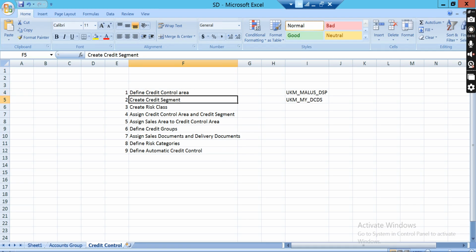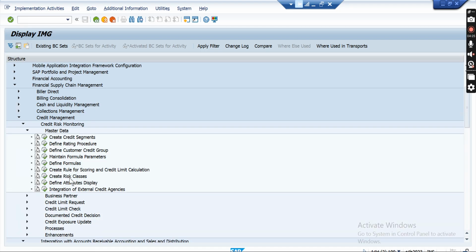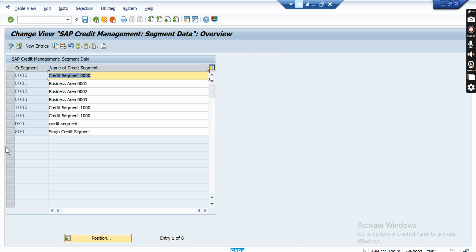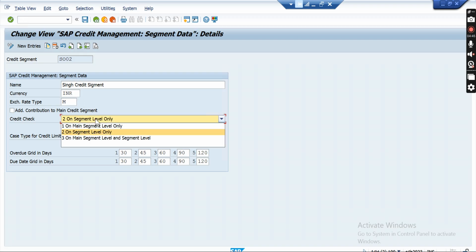Now come to the second step, creation of credit segment. For creation of credit segment, there is Define Credit Segment, but you have to create this credit segment from this option: Define Risk Monitoring, Master Data, Credit Segment is this one. For example, I'm again creating a second one, 2. Again, in credit segment there is a currency option, exchange rate type, and this is the credit check. There are multiple options: main segment level, on segment level, and on main and segment level also.